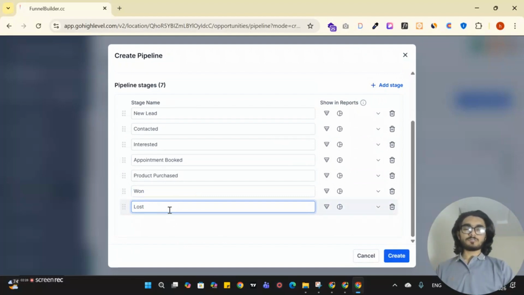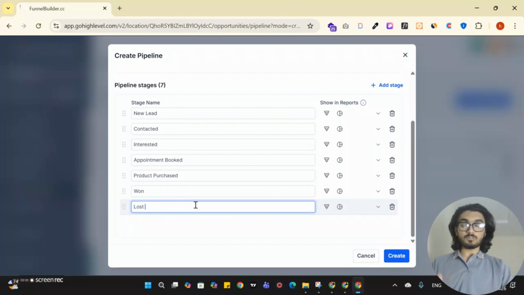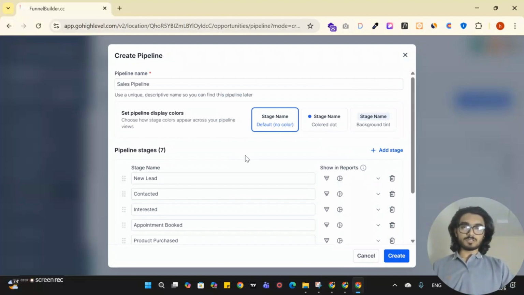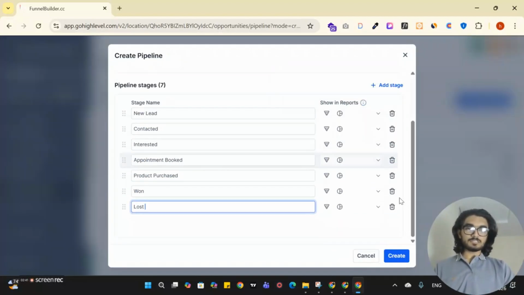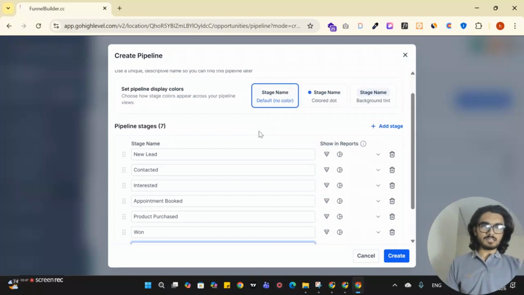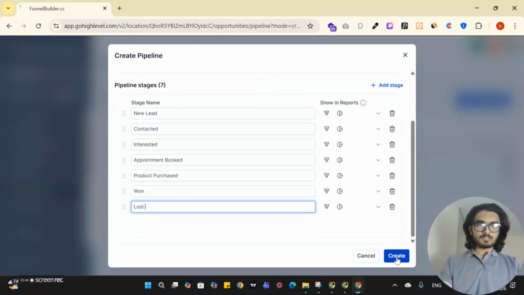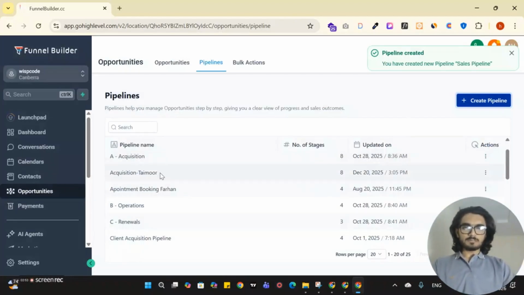Okay, so this is just for your understanding purpose. You can create the pipeline according to your business or your client's business. This is totally dependent on what business you are working in right now or in the future. So these are the pipeline stages that you can create. You can delete it from here, and these are for the graph purpose. You can click and show the reports, and that's it. Just click here, create pipeline. Okay, so the pipeline is created.